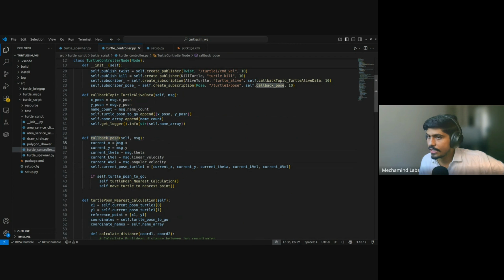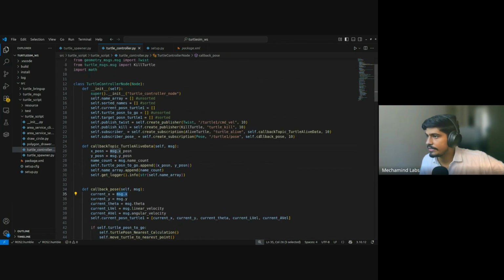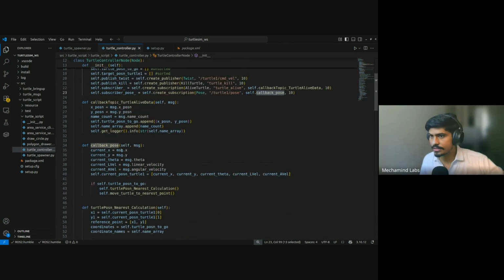This tells us the current position of the turtle. Every time the pose data is updated, this function is getting called. We are getting to know the current x and y position of our turtle 1, our main turtle, and theta, and the linear and angular velocities, and we are storing it in current pose turtle 1, which I discussed just now.